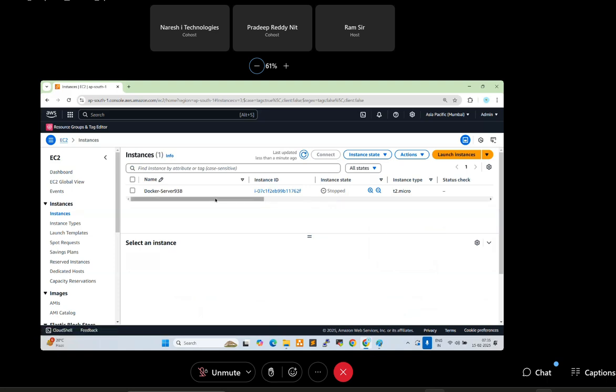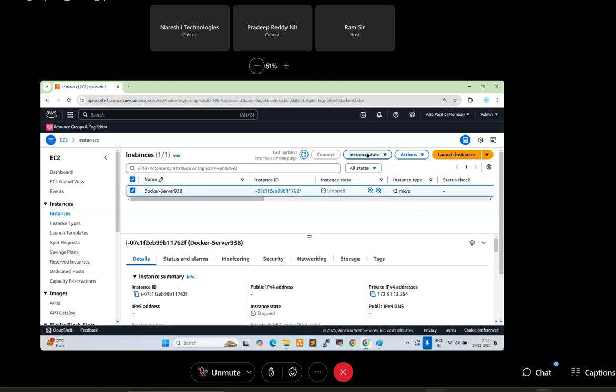The Docker server instance is in stopped state. Stopped means shutdown state, right? If you want to start this, select your server, go to Instance state, Start instance. If you want to terminate, you can click on Terminate. Terminate means delete, right? Once you complete your practice, make sure the server is deleted. Okay. Now I want to launch one new instance.